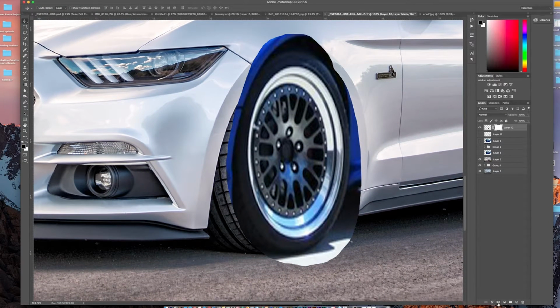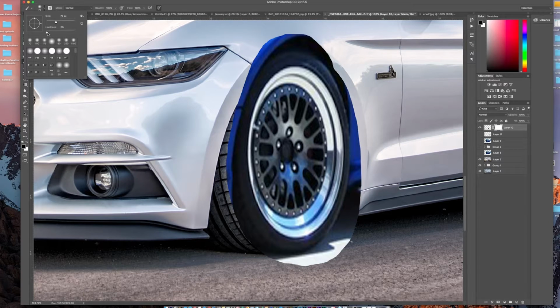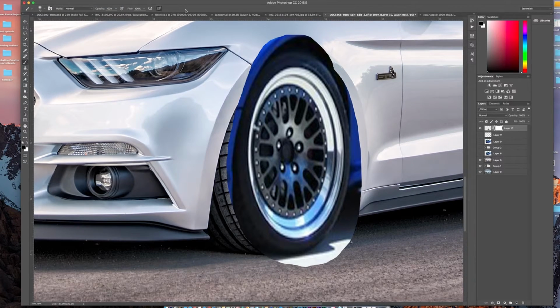We're just going to click on that. Then we're going to get our paintbrush. Make sure black is our foreground color. We want our opacity all the way up, our flow all the way up, and we want our hardness all the way down, because we're going to blend this into the tire underneath. So with all of that selected and our mask selected, we're just going to paint black on that mask.